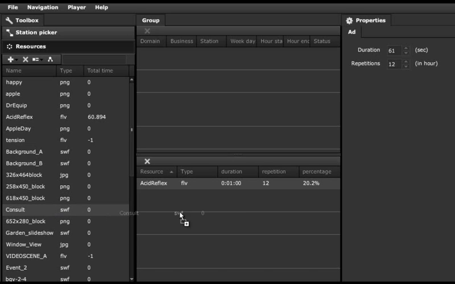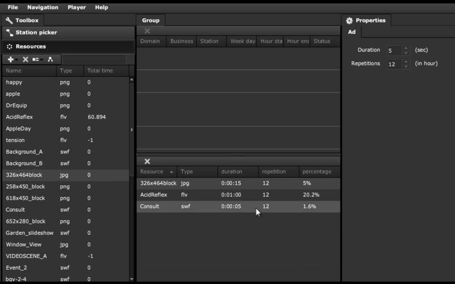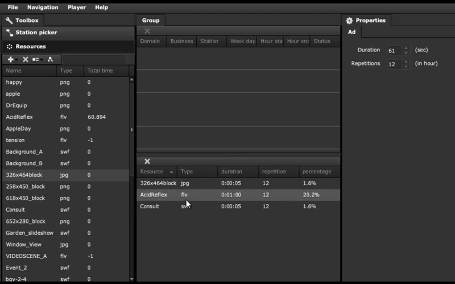Swift animations, images. Now notice that every time that I select one of these resources, we're going to get under the properties the duration and the repetition. So for this video, for example, the duration is 61 seconds because that's the length of this video, but the repetition is 12 times. So this video is going to try and run 12 times within a single hour.